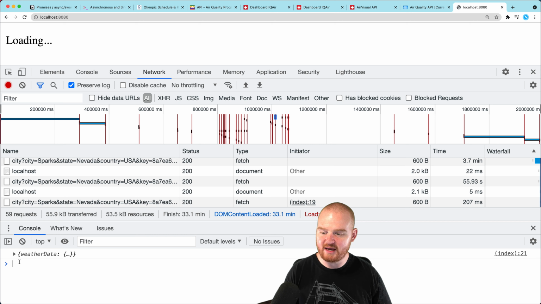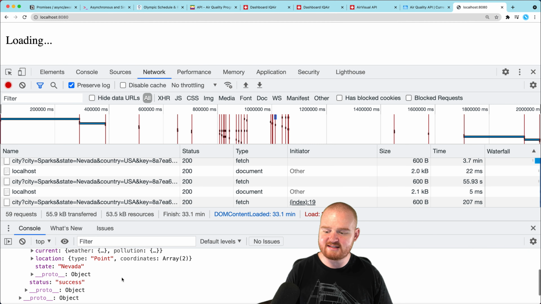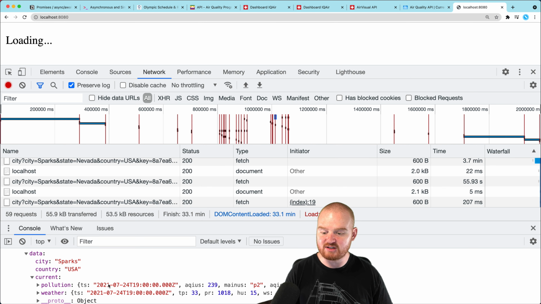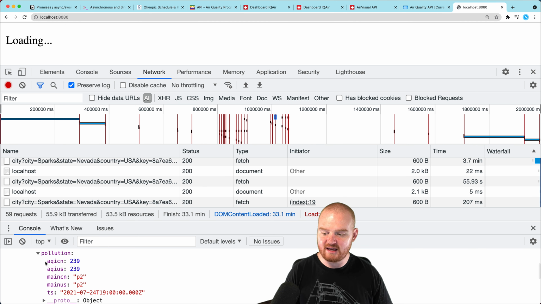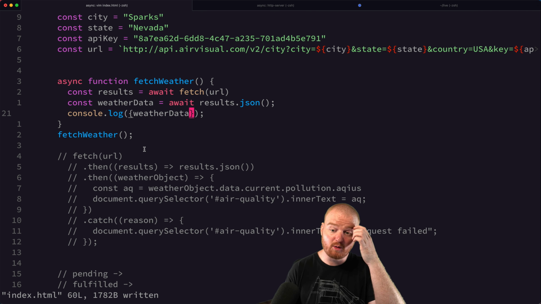Okay, so we can refresh the page, and now we see weather data at the bottom. We see that it was successful. We see the data for it, et cetera. So this is how we can actually dig in and pull out the AQI for the pollution from this API. This makes it much more readable.